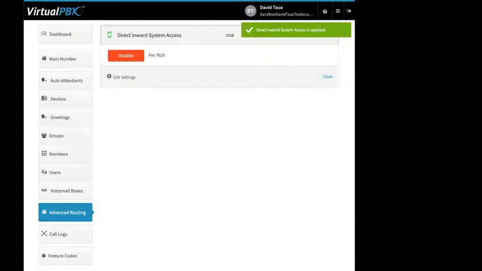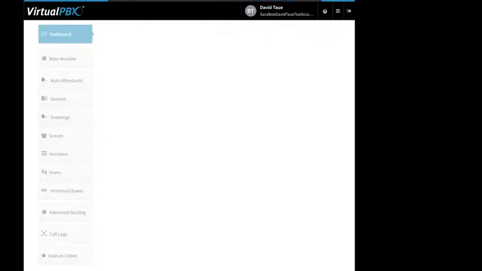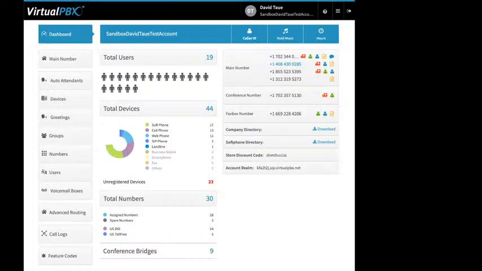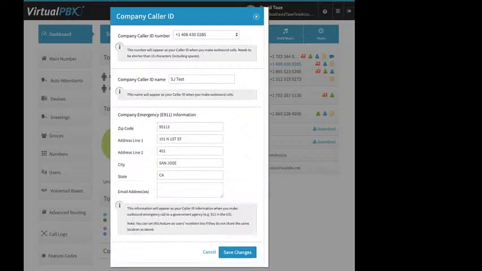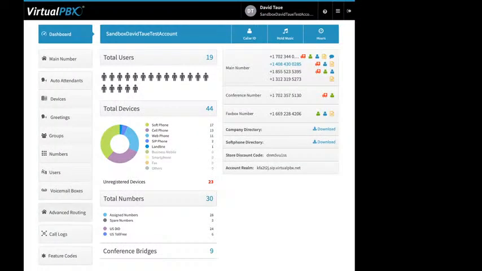So now you have the option here of having it as a menu option or as an extension number. Then the system will still prompt them to enter the PIN number. They make an outbound call. When they make that outbound call, again, the outbound caller ID is going to be this phone number under your company caller ID. It won't be your personal cell phone number.